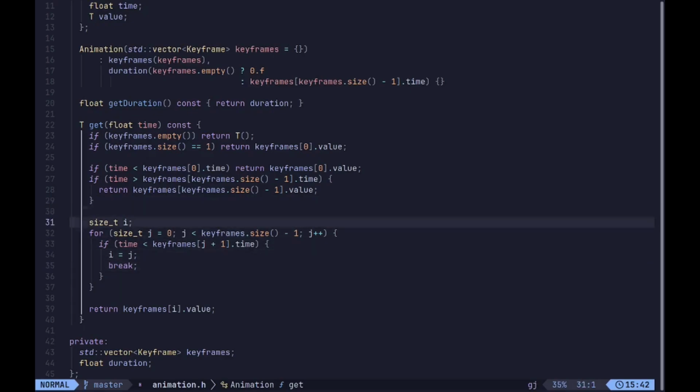If that's not the case, then we actually calculate the correct keyframe. So we calculate an index I, and this index I represents the keyframe that we are supposed to use.